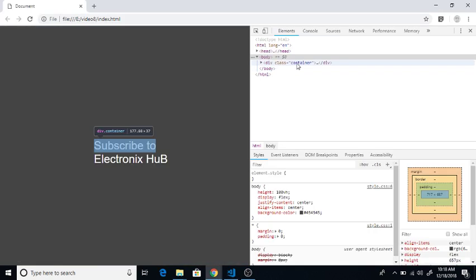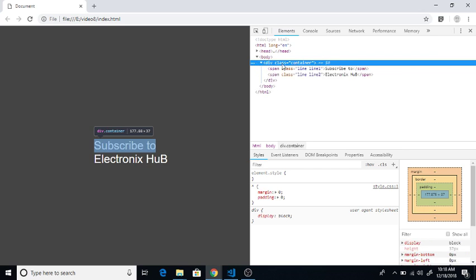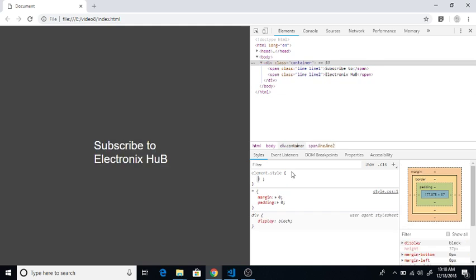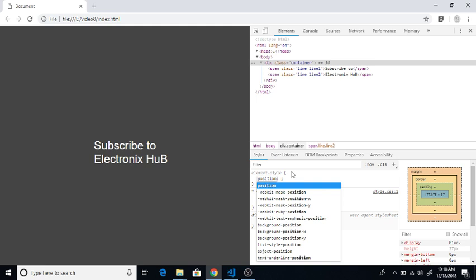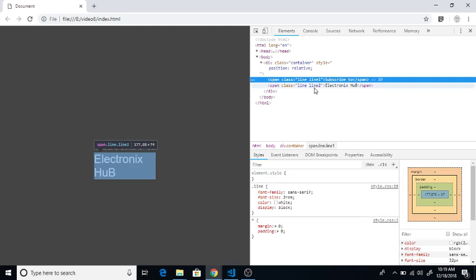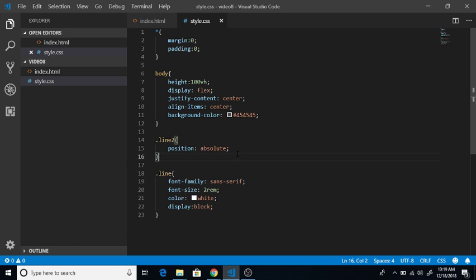So this is the container, line 1, line 2, and maybe I'll have to put position relative. No, this is not working. I forgot what I did. Let's do a little debugging over here.